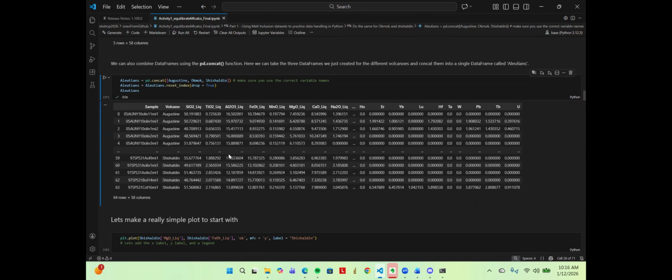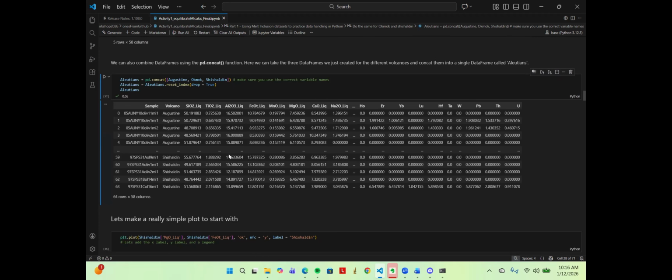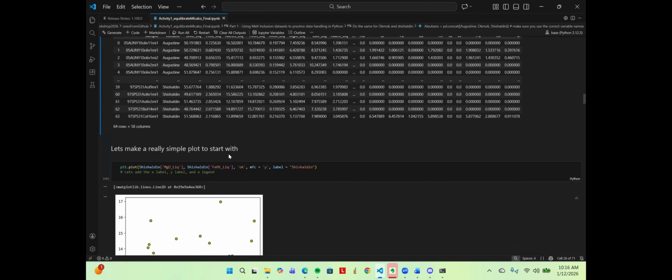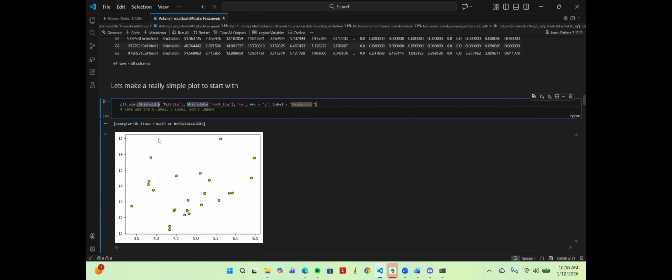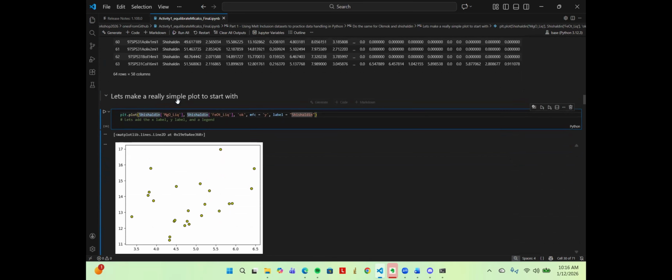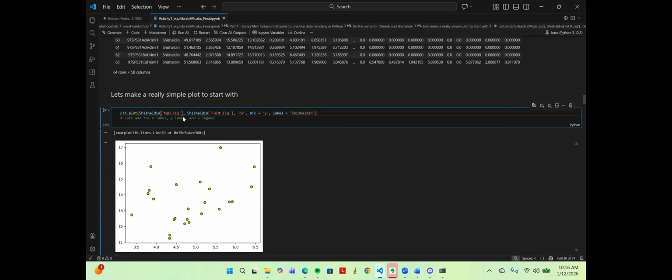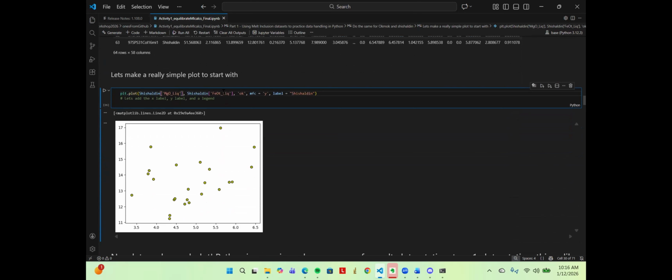Okay, so to start with, we might want to look at the data that we are plotting. So we can use this basic plt.plot function. This is going to be the quickest way to make a very, very basic plot. And it might be that we want to look, say, for just Shishaldin at what the MgO content versus the FeOt content looks like. So again, we're going to basically make these pandas series. So we're going to make that data frame and its column within square brackets. And we're going to plot it for MgO versus FeOt.